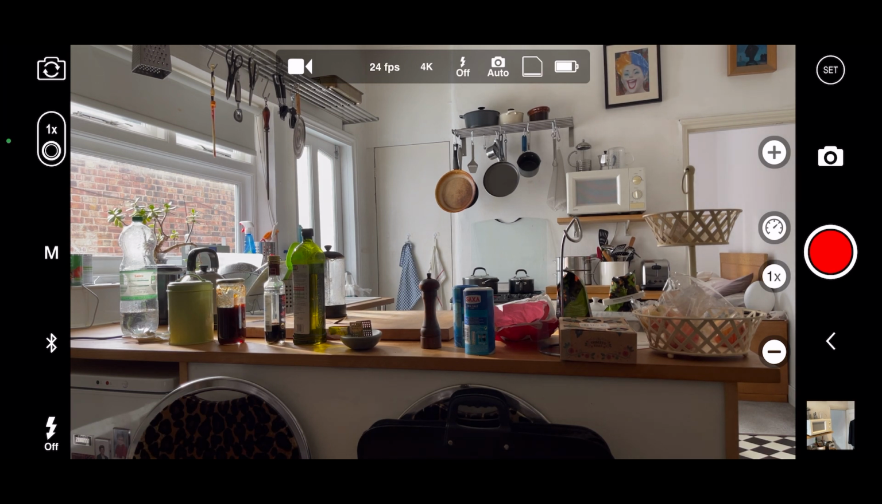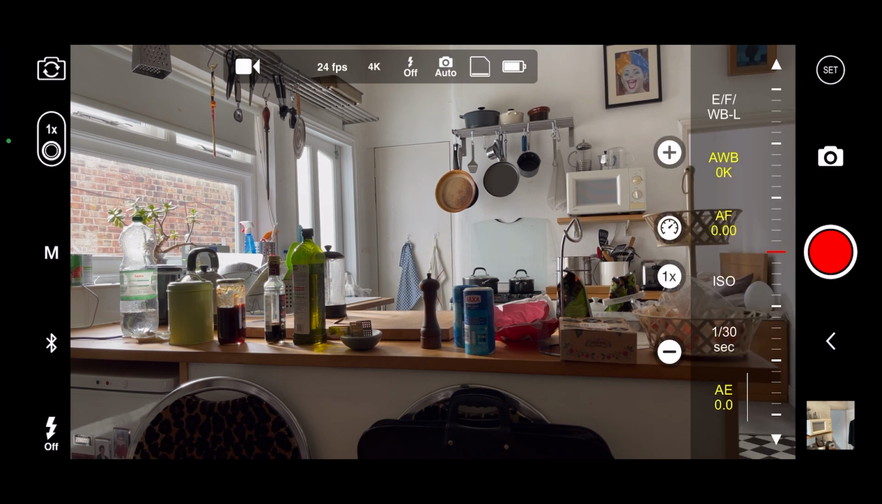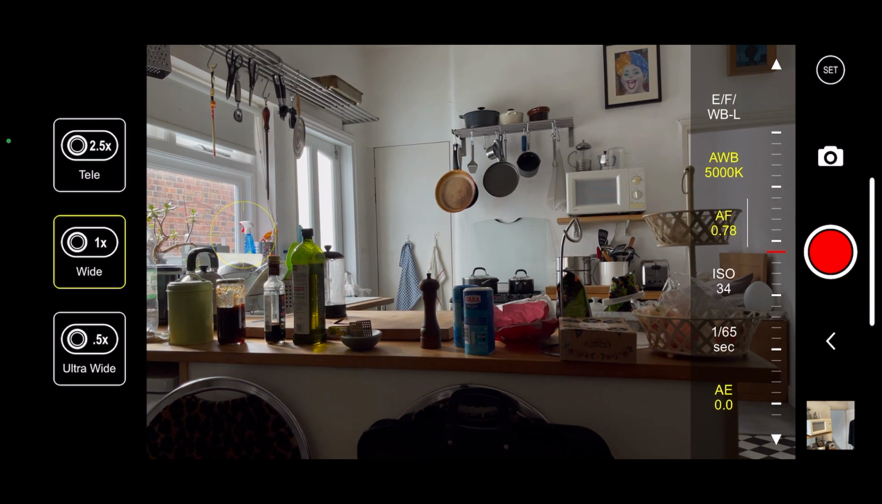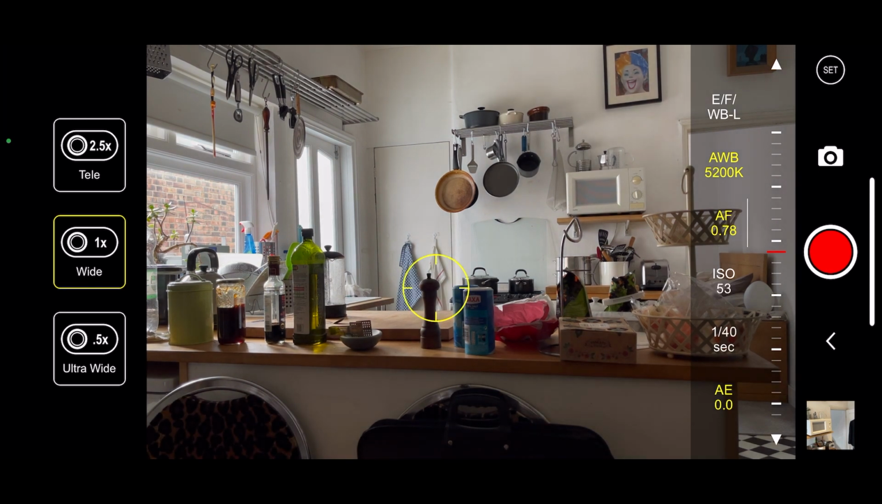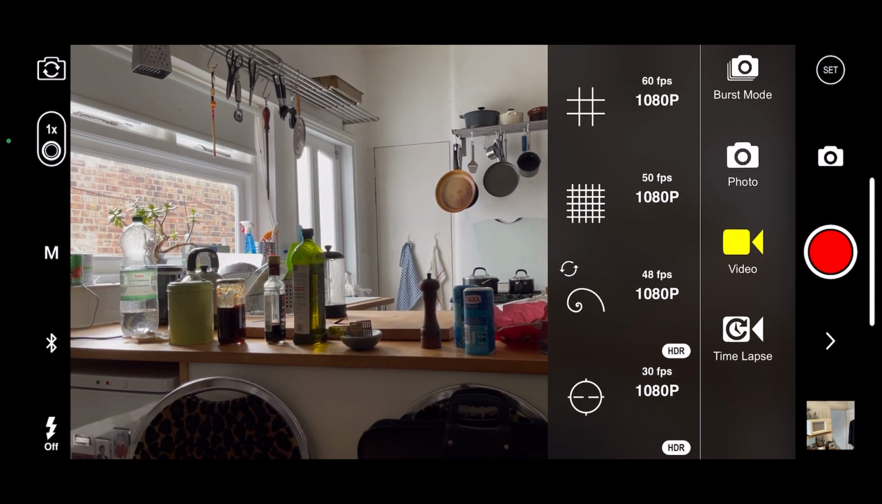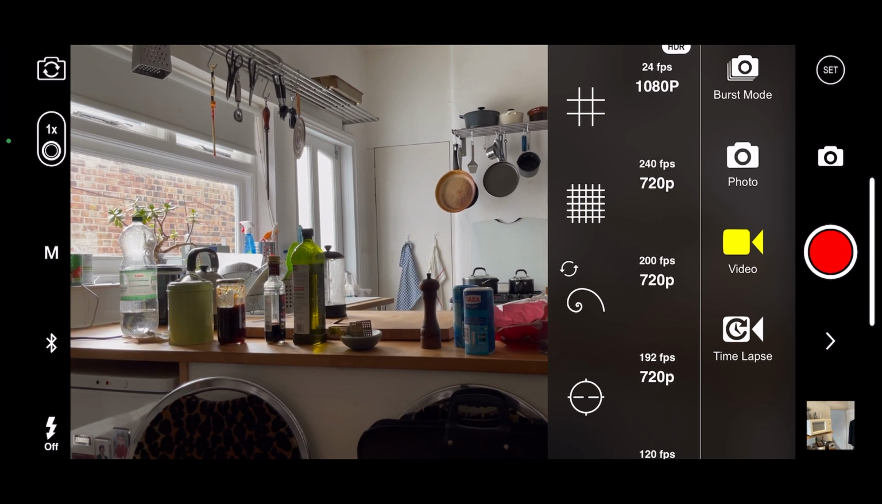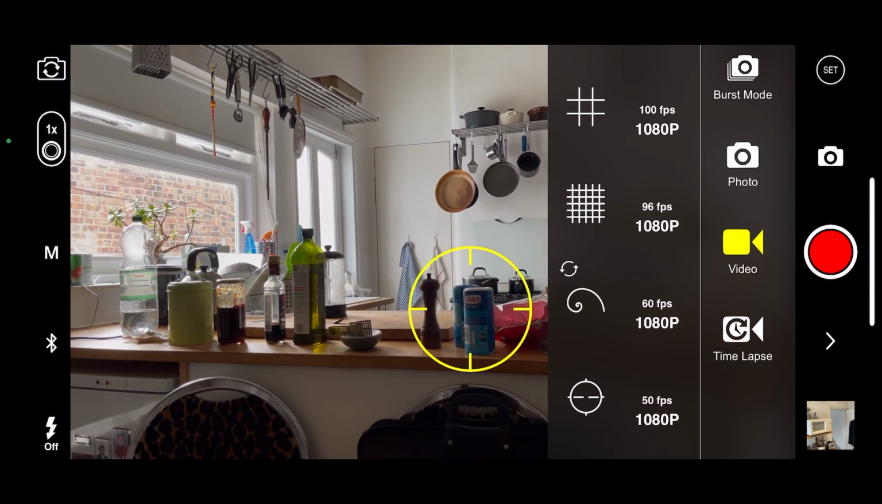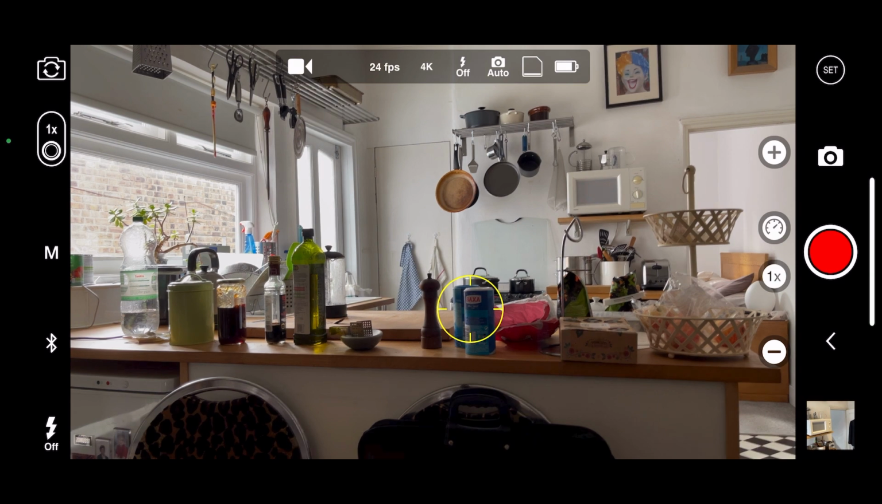Controls are very minimal. Press the M button on the left to open up the manual controls. Above that, buttons for switching cameras. A little arrow under the record button opens up basic settings like resolution and frame rate. So you can set your resolution and frame rate combination by scrolling up and down this long list. That's probably going to take a bit longer than having frame rate and resolution separate.